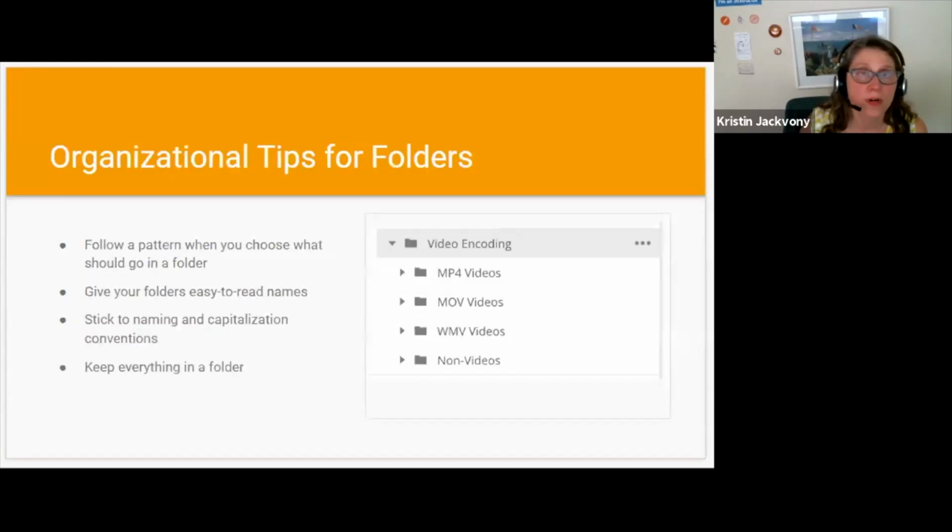So here are some organizational tips for folders. Follow a pattern when you choose what should go in a folder. And what I mean by that is, and we'll get into this a little bit later when I talk about some organizational patterns, but you don't want to have a folder that's, oh, let's do all happy requests here in this folder, and then this other folder is going to be just requests for this endpoint. So try to be systematic. Think about it as if you were actually like filing papers. You want it to make sense.